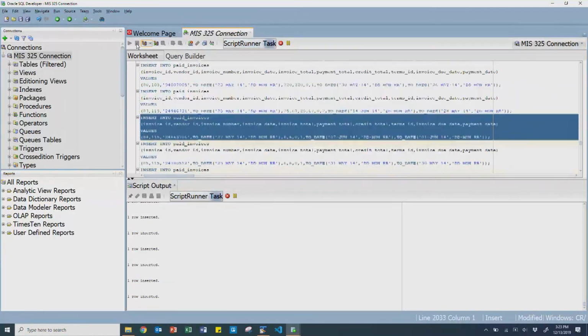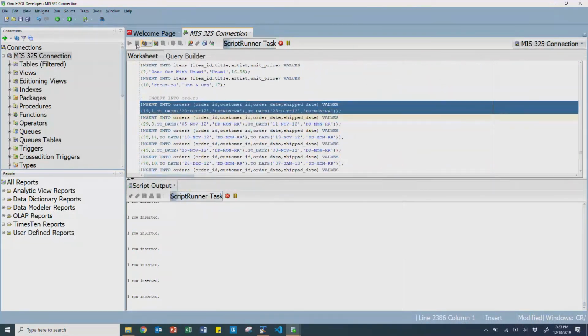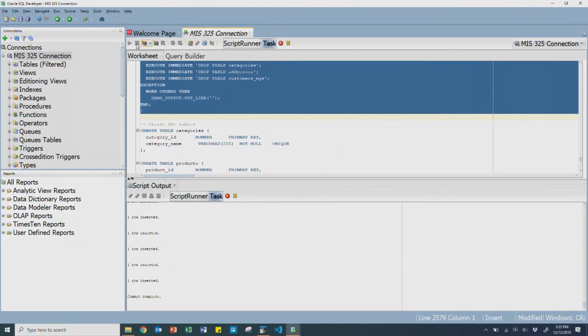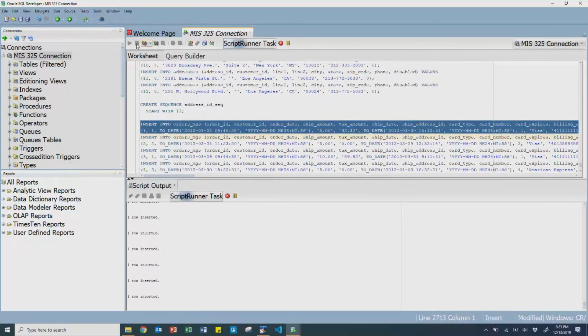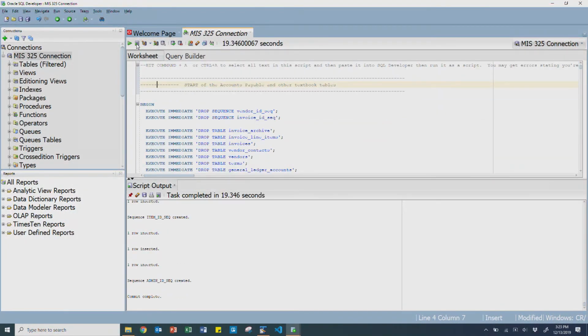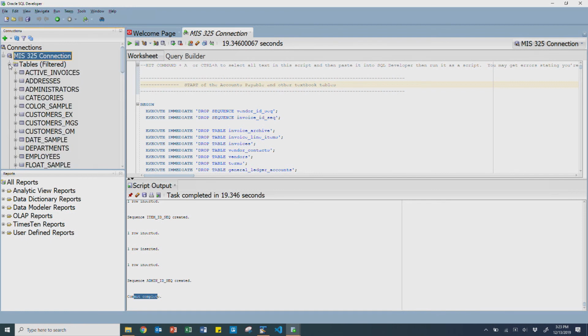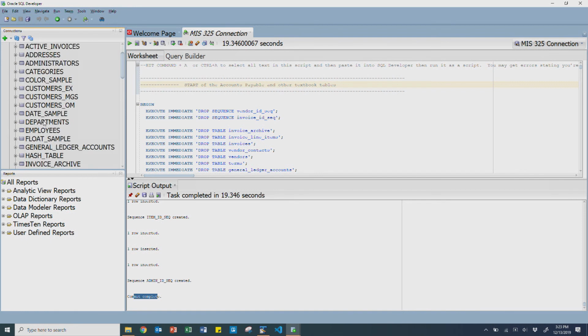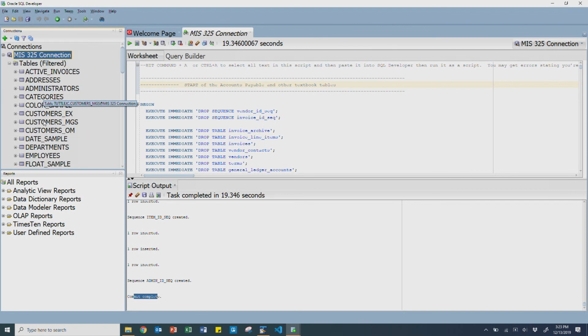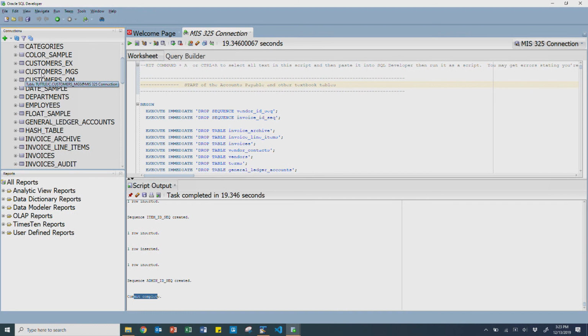As we watch this, it's creating tables, it's creating relationships, and it's inserting records of data into all of these tables. Once it is complete and you see this commit completed, that means it has saved the changes that we have made. If I click on the plus button next to tables, you'll see that these are all the tables that we have created. So now we have access to look at these tables.